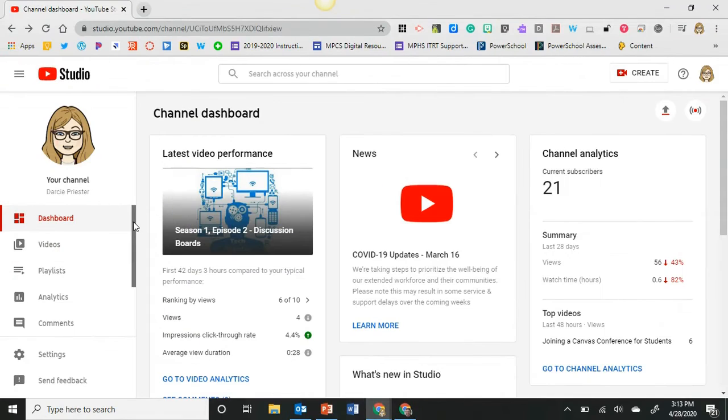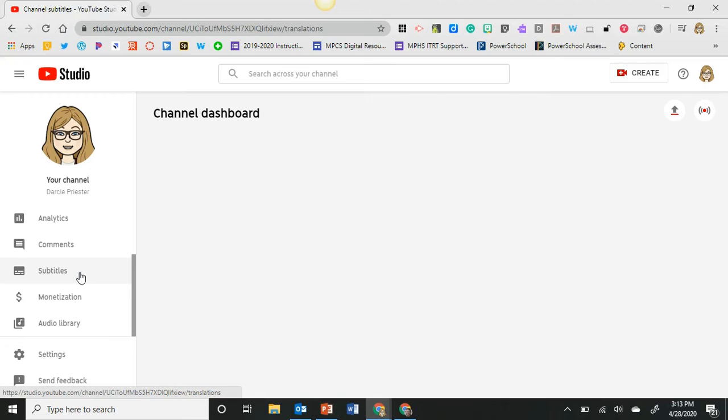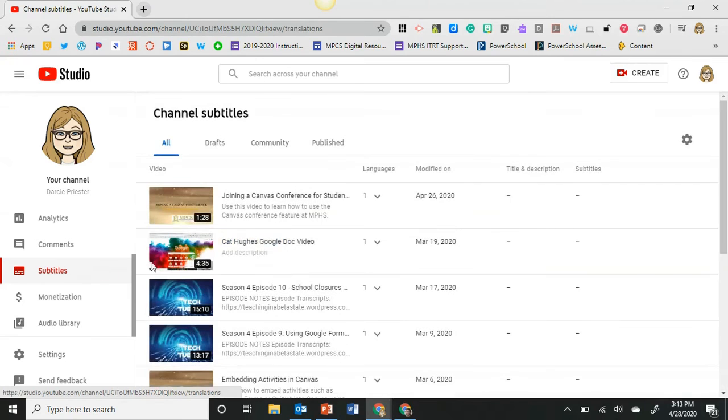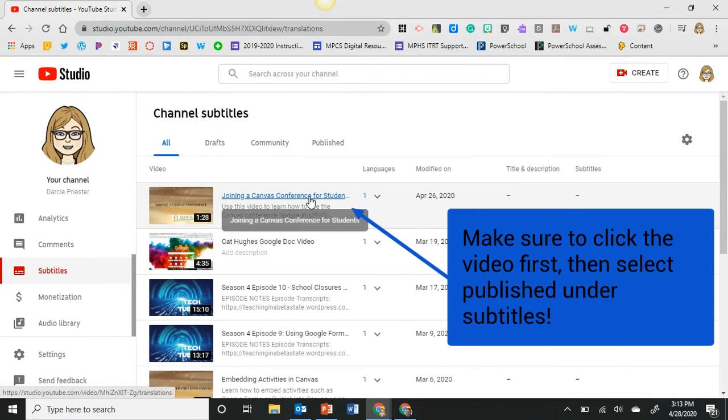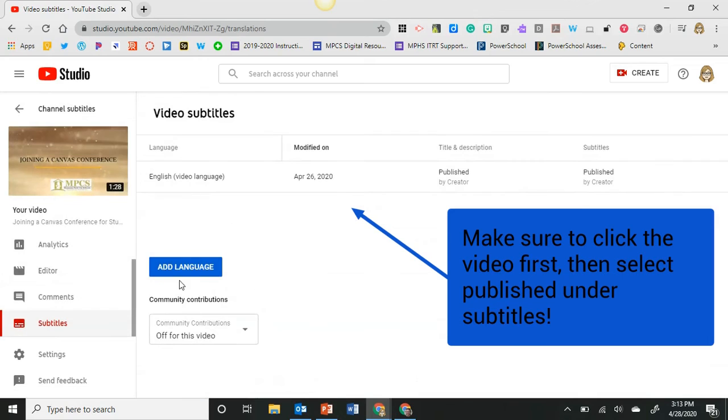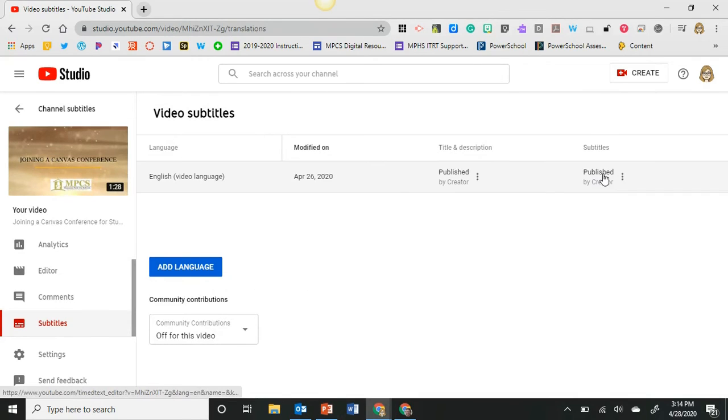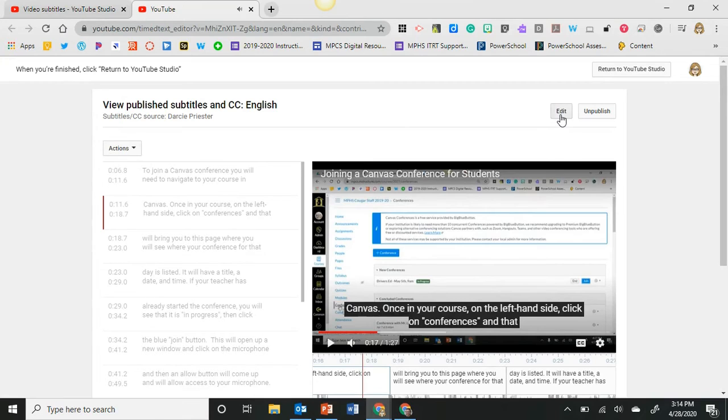The other way is to click on Subtitles from the left side navigation in YouTube Studio, and then on Published under Subtitles. Then click Edit, and then go through the text as the video plays, fixing text, capitalization, and grammar. Then save changes.